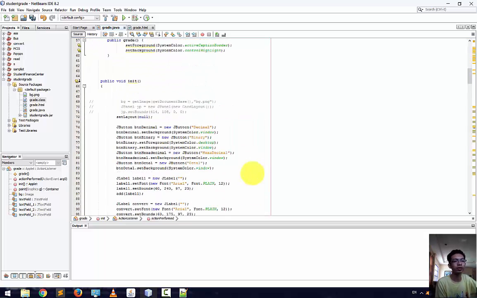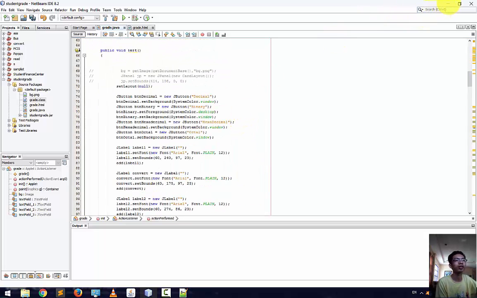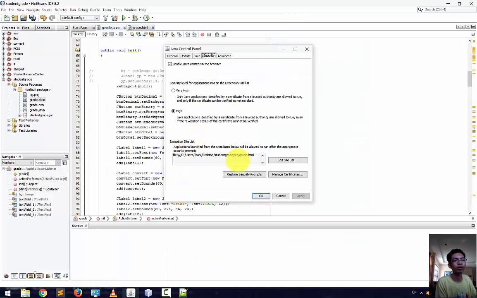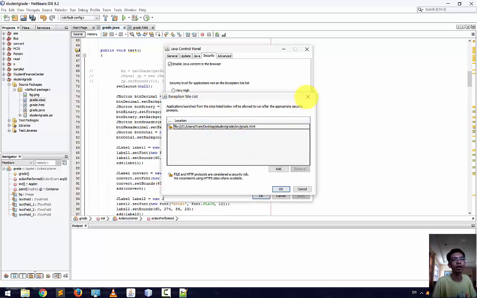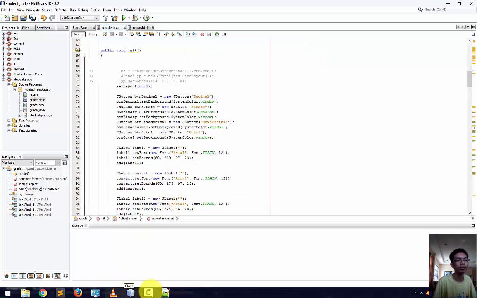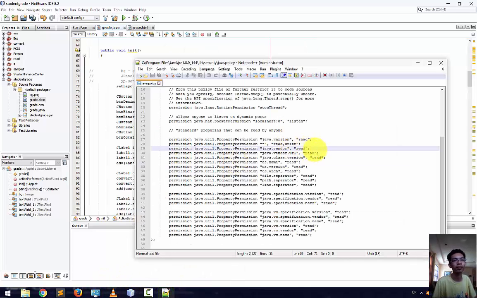We created this through drag and drop. We set the layout to null. First, we're going to show you how the applet works by adding the HTML to the exception site list in the control panel of Java. So edit, and here you will add it. Then we set the permission to all, or the asterisk, so that all permissions will be granted.